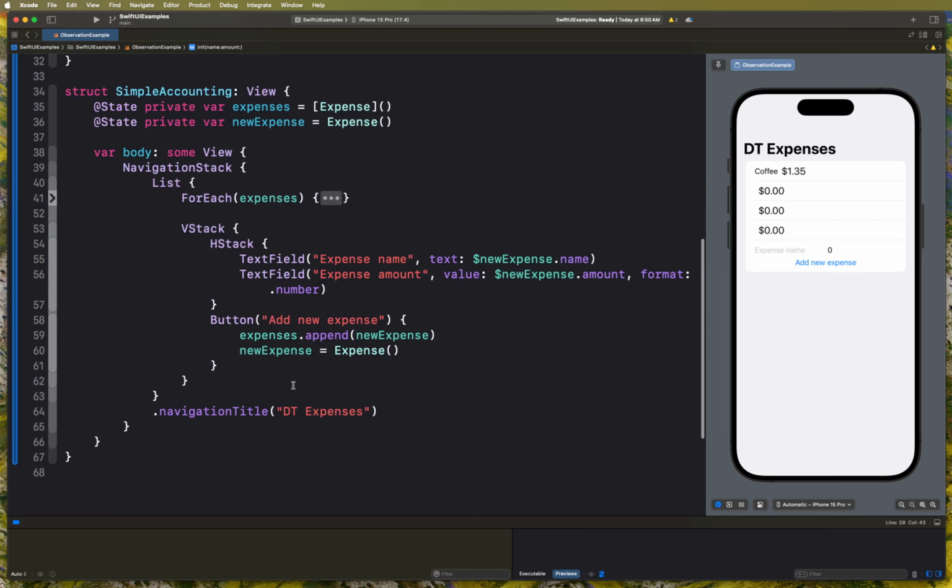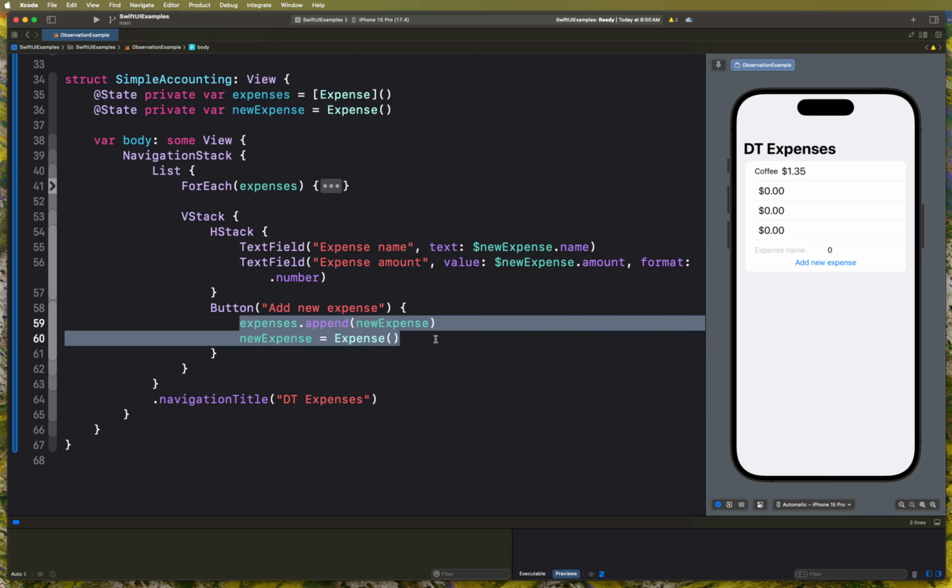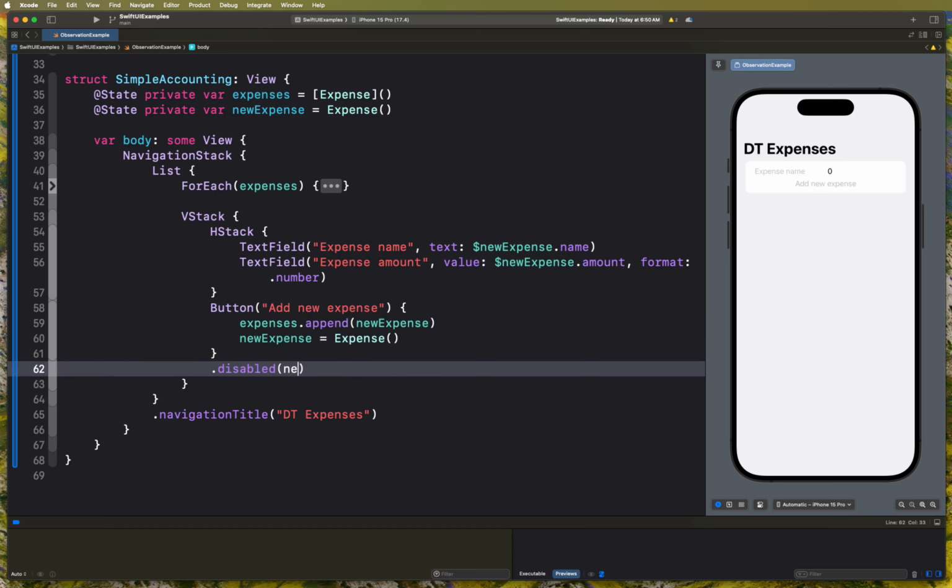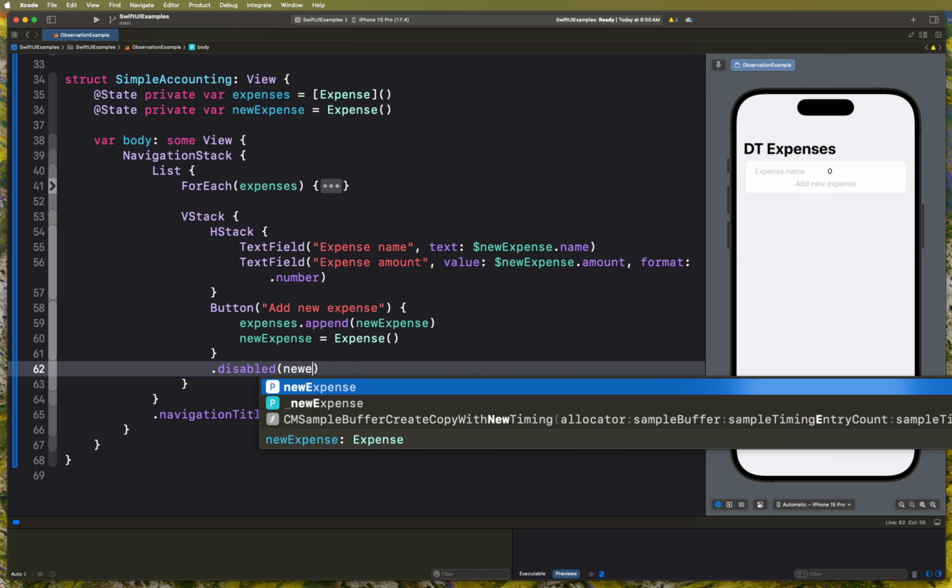Whenever the user clicks on Add New Expense, we can do two things. We can disable the button, so until the user has entered something in the expense name, we don't enable the button. Let's take a look at that approach. So, disabled, newExpense.name.isEmpty.